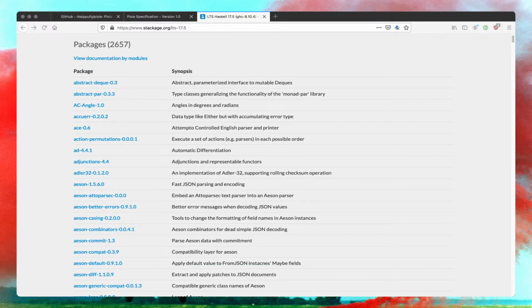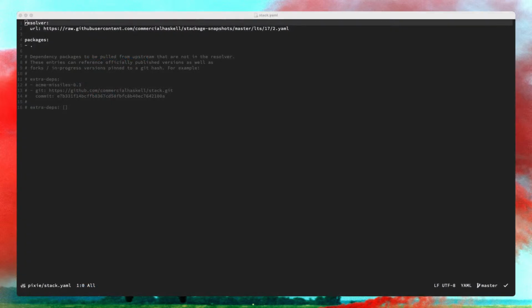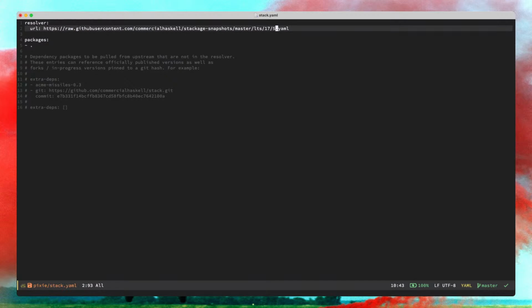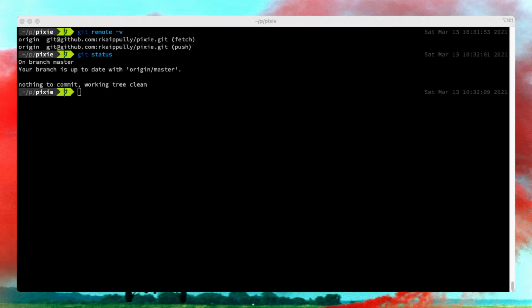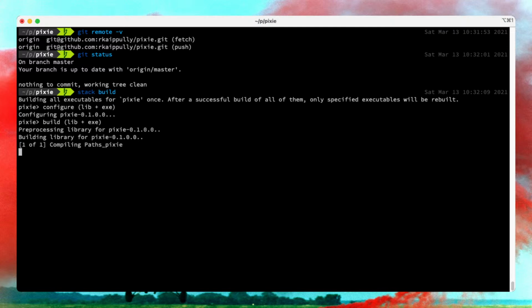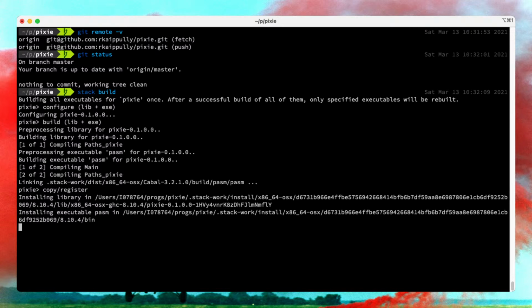So you can see there are a bunch of packages in this LTS 17.5 and various versions of these, right? And all these versions are known to work together. So we will go to this latest version of LTS, which is 17.5. I'll modify this, and just to make sure everything is still working fine, let me come back here and wait. Okay, everything seems to be fine.